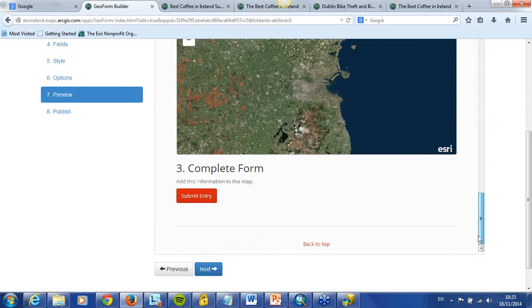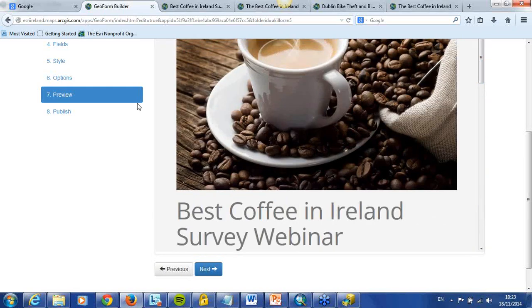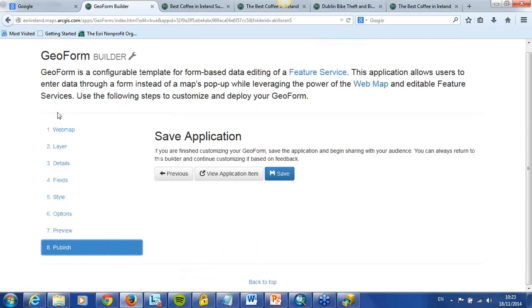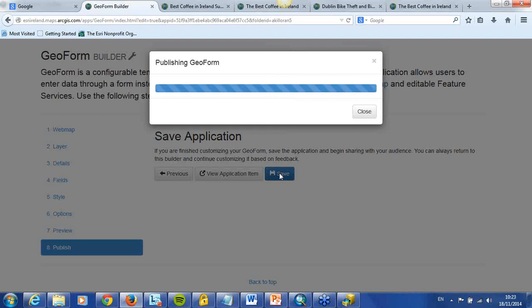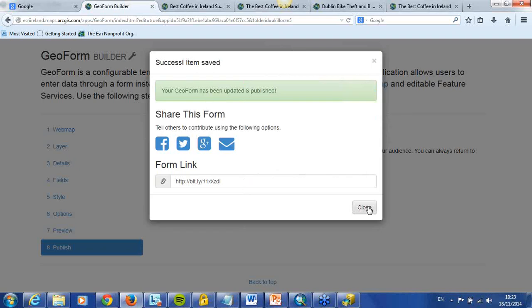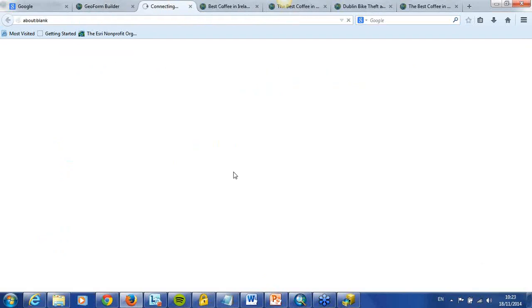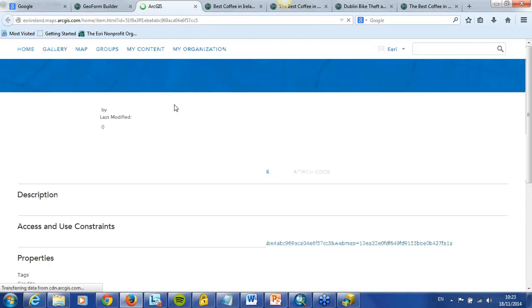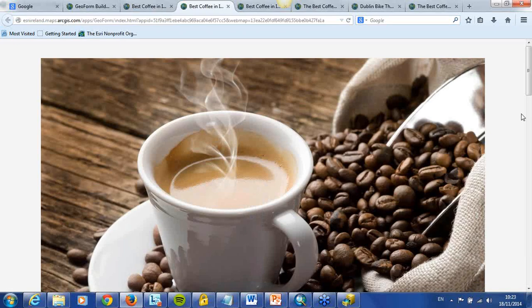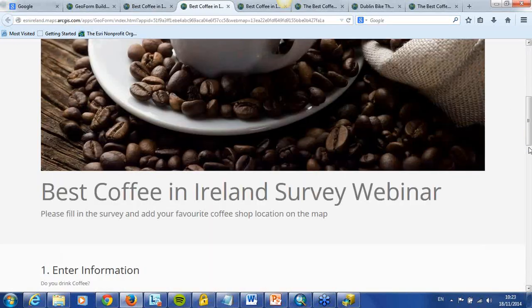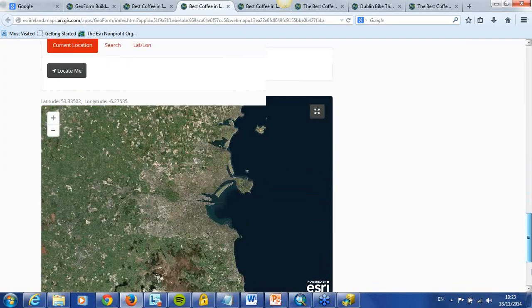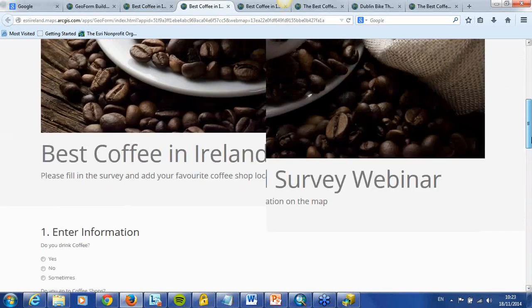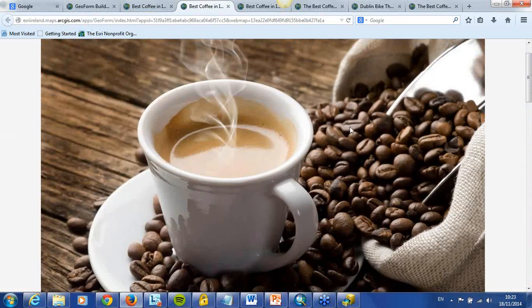So you can enter this and put it anywhere that you'd like, any base map you want to use as well. And then you can click publish, and save, and see your application. So it's as easy as that to create your GeoForm and send it out to crowdsource some information.